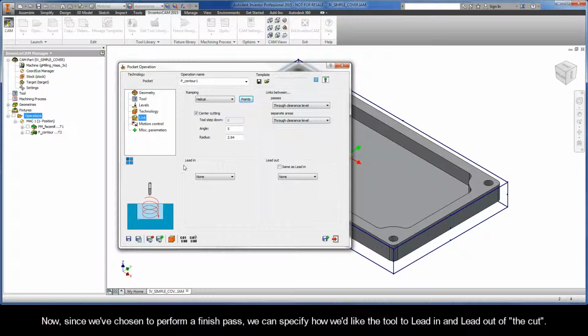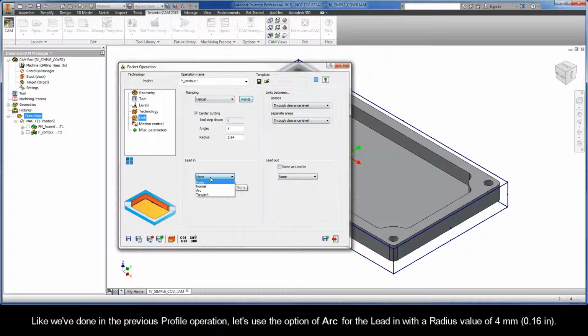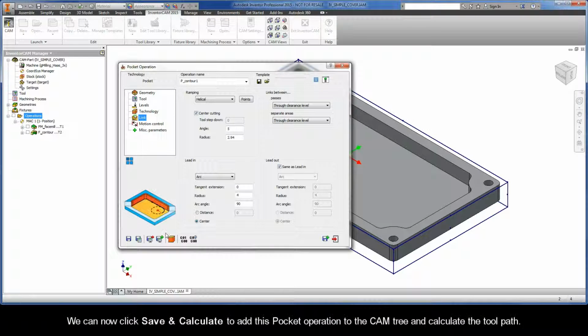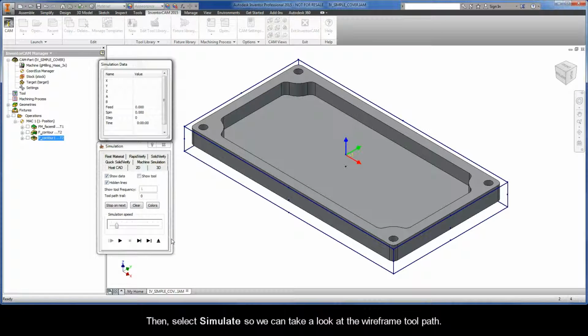Now, since we've chosen to perform a finish pass, we can specify how we'd like the tool to lead in and lead out of the cut. Like we've done in the previous profile operation, let's use the option of arc for the lead in with a radius value of 4 millimeters. Have the lead out do the same by enabling the Same As Lead In checkbox. We can now click Save and Calculate to add this pocket operation to the CAM tree and calculate the toolpath. Then, select Simulate so we can take a look at the wireframe toolpath.